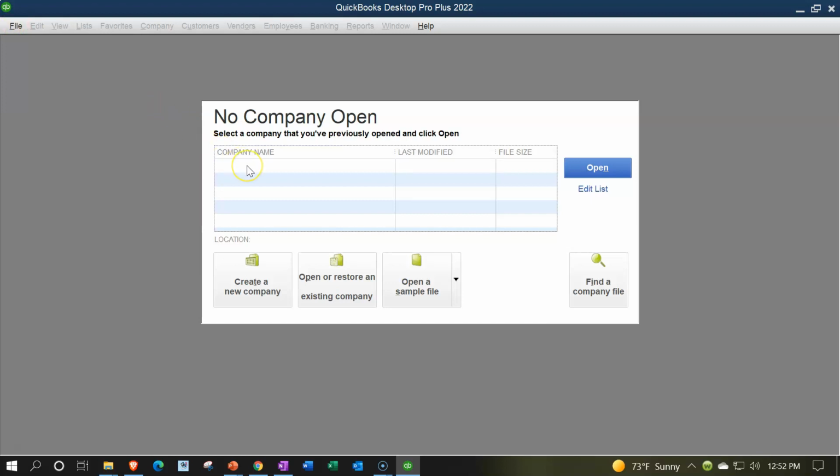This screen currently has nothing in it for the prior company files because we haven't had anything open yet for this company file or this QuickBooks software. If you had prior files open, they would be indicated here. If you hover over them, they'll actually show you where those company files are on your desktop. We'll work with that as we go.